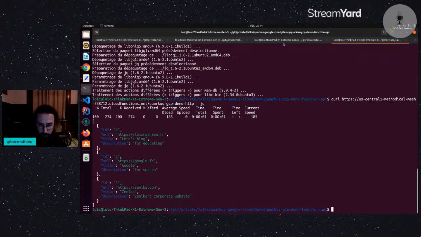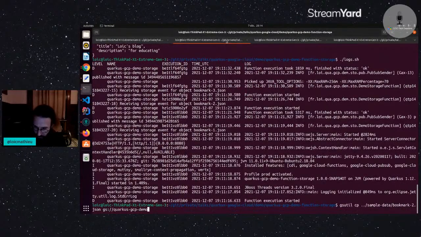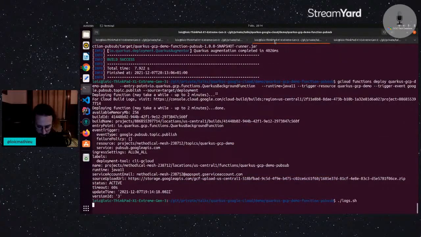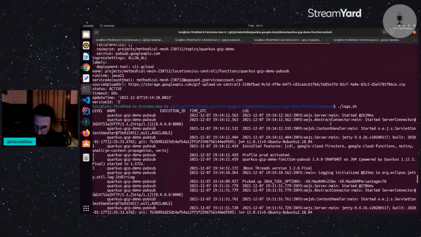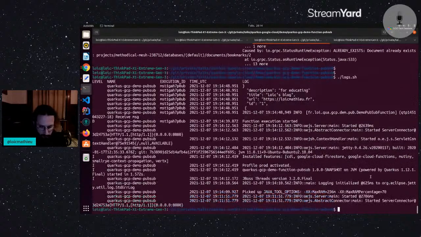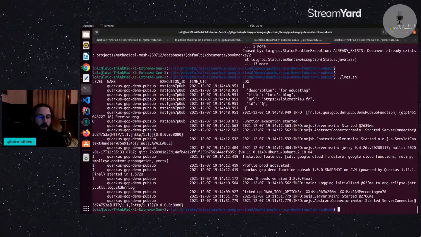Okay, so everything is working more or less. I will just send again the first bookmark to be sure that my Pub/Sub function works. I don't have the log yet. Yes, okay. And here you see it received a message and successfully stored it in Firestore. So this is an example of how to build a cloud-native application with Quarkus deployed as a GCP function.